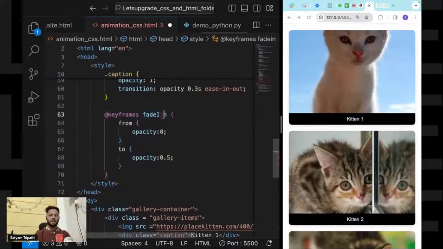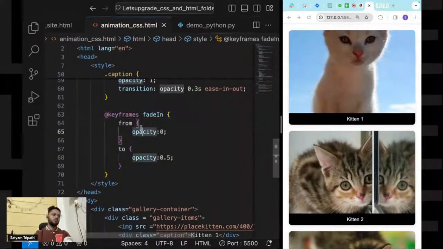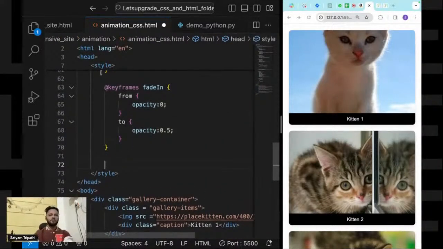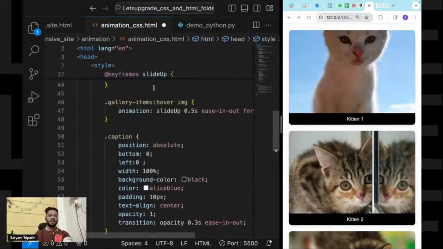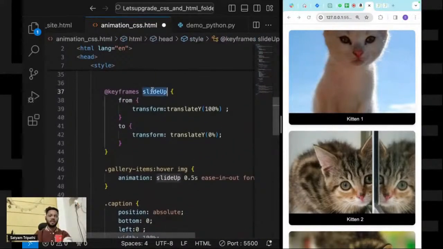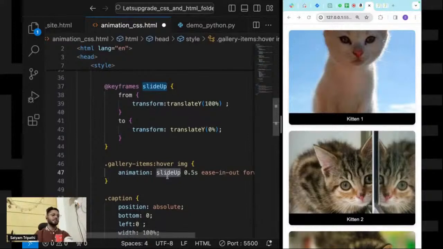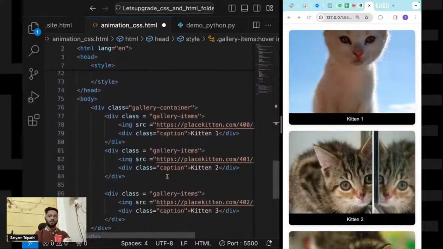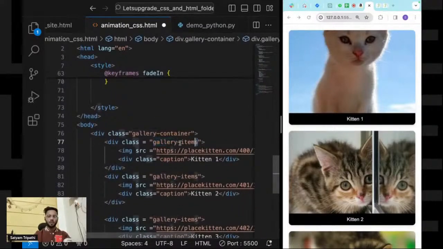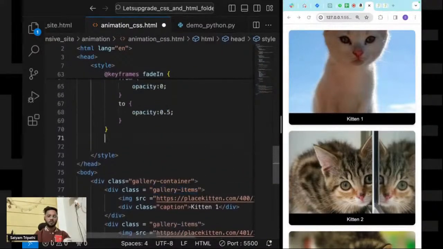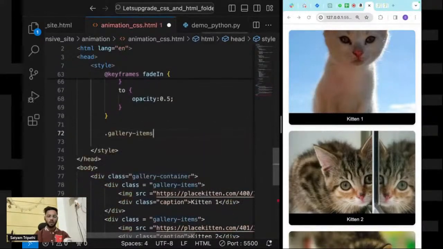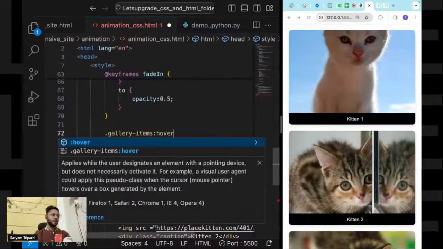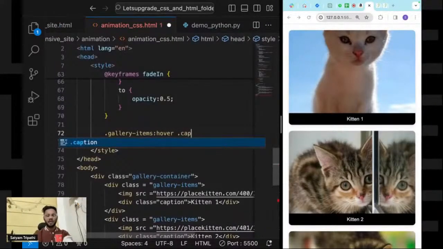Let's just say fade in, I have created from opacity 0 to opacity 0.5. Now let us just see how this is going to work. Now we have to call this keyframe that we have created, like this. Over here we created slide up, so we have mentioned it over here. Similarly, we're going to mention it in the caption. So for gallery item, we're going to copy this thing. This is going to look like .gallery-item:hover .caption.